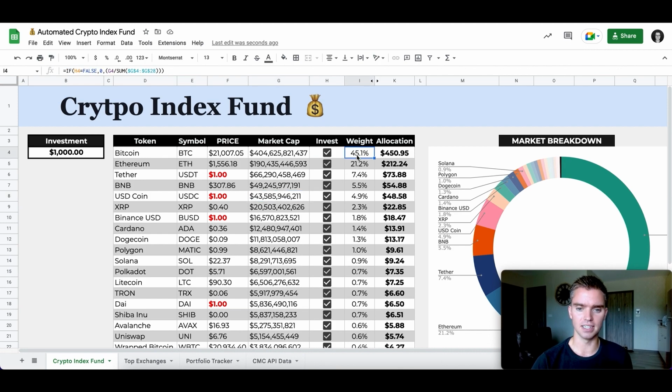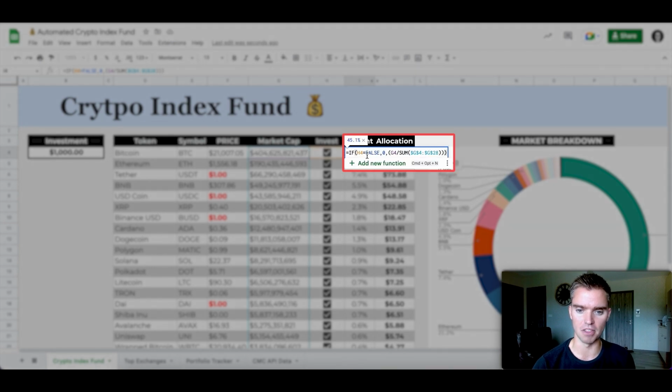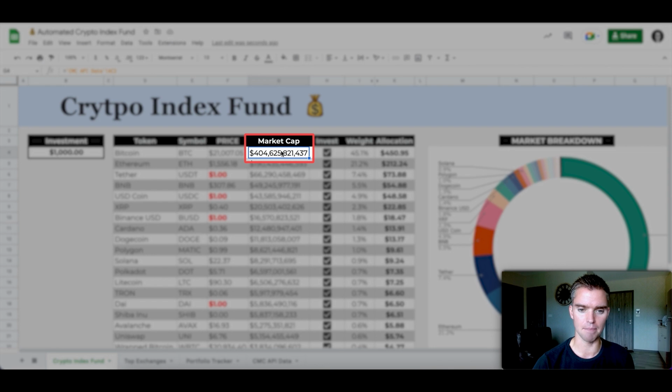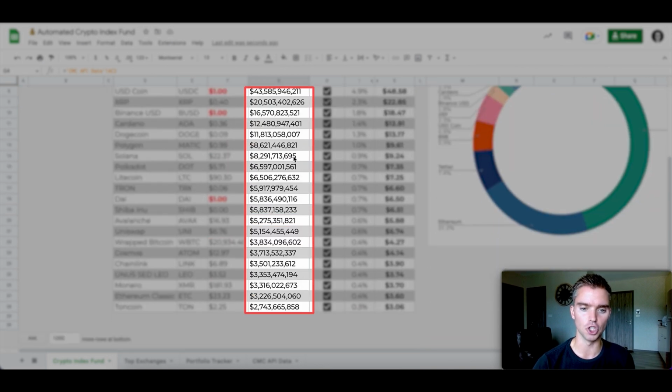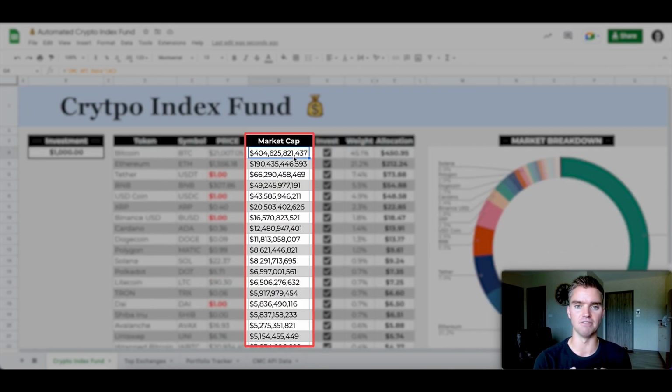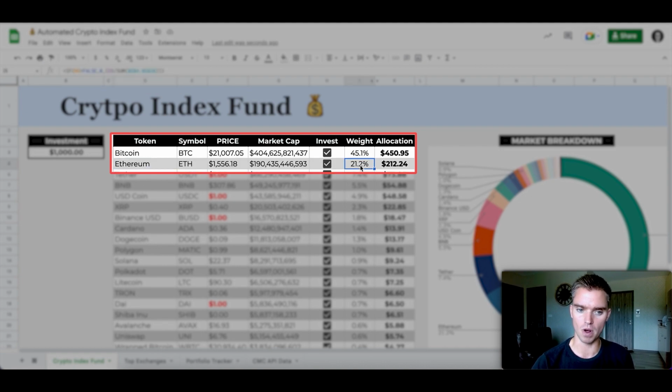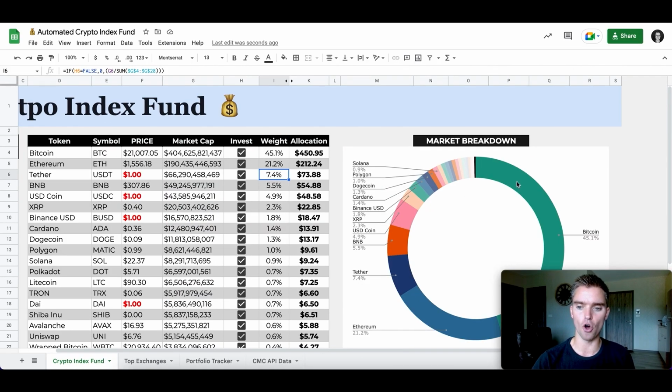Then for the weight and the allocation, all we do here is for weight, as you can see by the formula, it basically takes this market cap divided by the sum of the total market cap together. And that gives us the percentage. So of this kind of index, Bitcoin makes up 45% by market cap. Ethereum makes up 21%. Tether makes up about 7%. And we can see that visually over here.